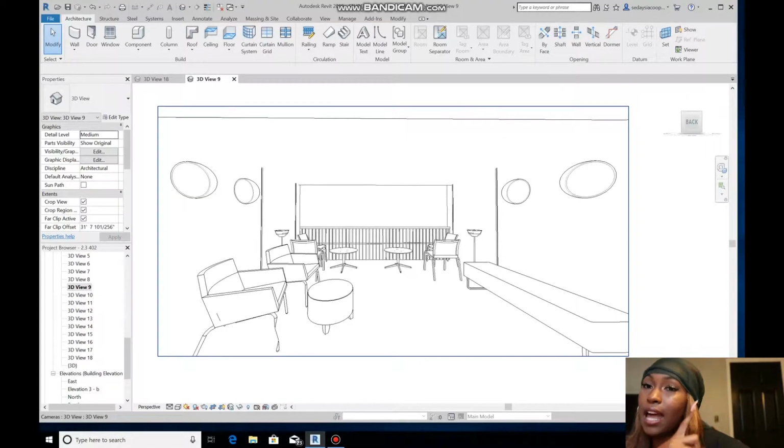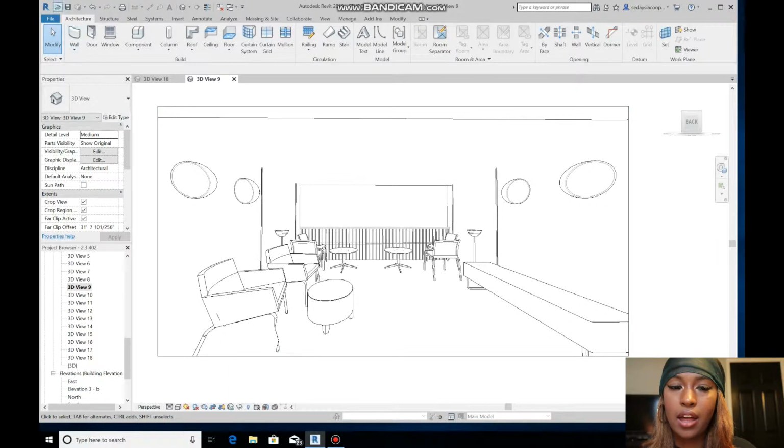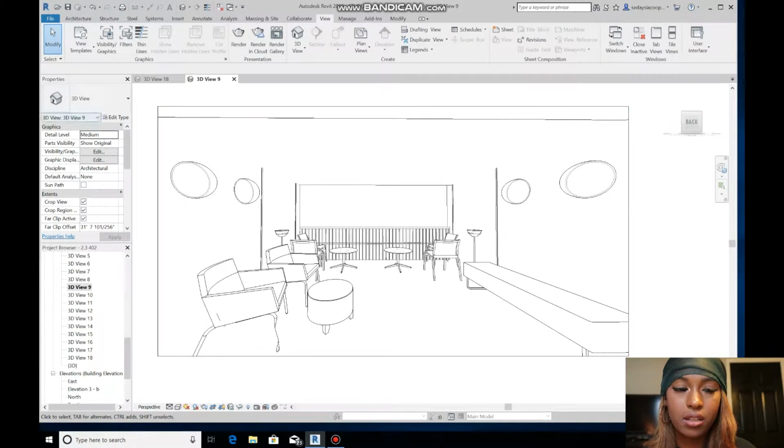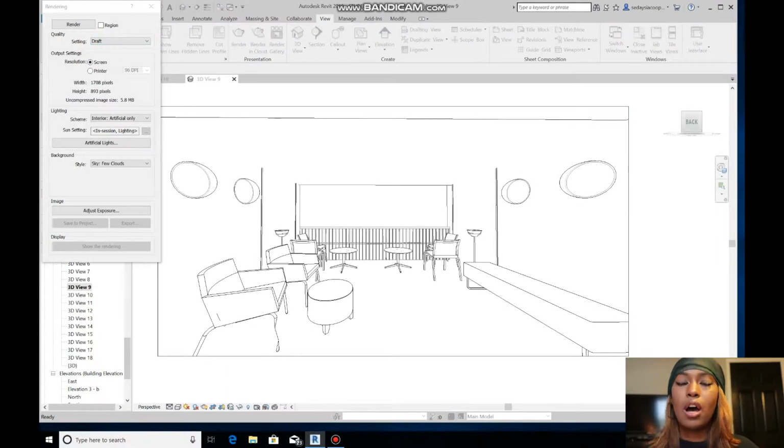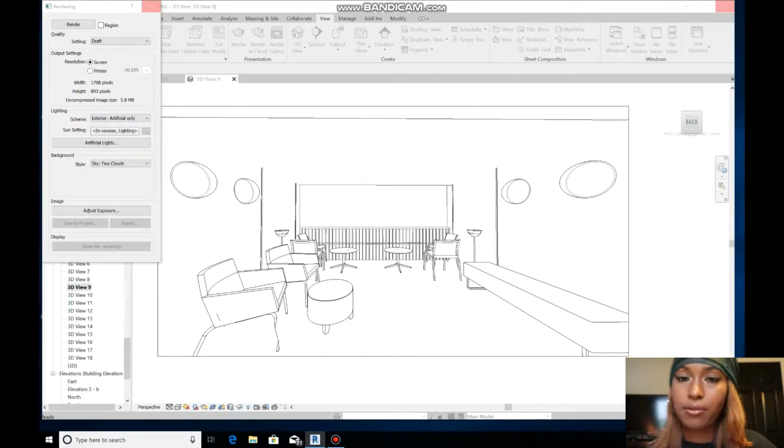Now we're going to see how that affects this scene I have right here. Let's get started. This is a project that I was working on for studio, and it is a relaxation room and a balcony space. I'm going to start off with the draft rendering.